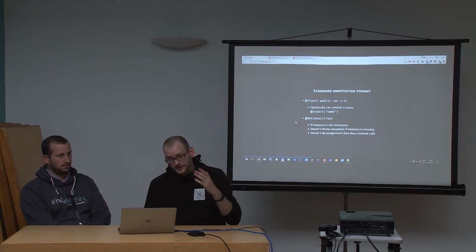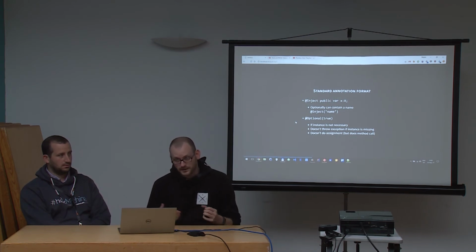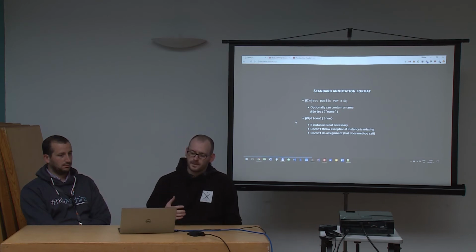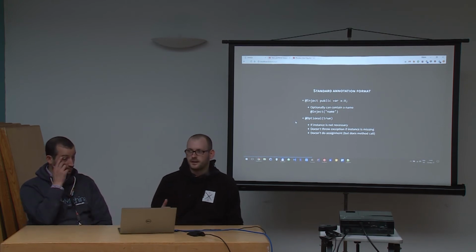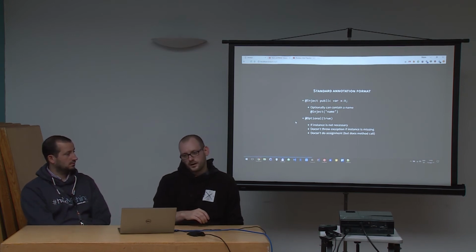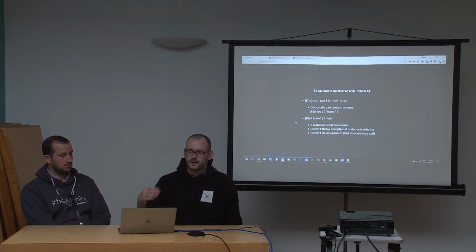And another annotation is optional, and it makes sure that if the dependency is missing from the injector, it's just not going to be injected. If you have hexInject public var, if the dependency is missing and you are constructing that object, you're going to get an exception. Missing mapping, deal with it. With optional, if the mapping is missing, no big deal, it's just going to stay null, and nothing's going to happen. No exception is thrown.